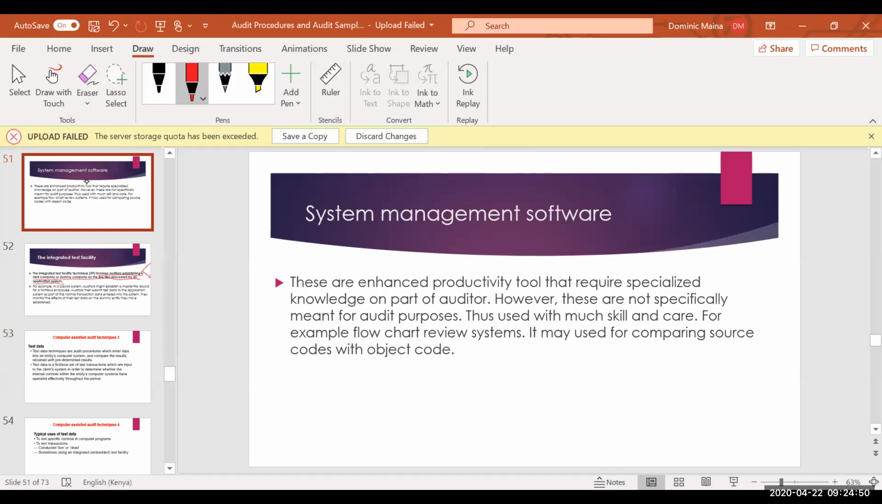So I mentioned in the case of the system management software, you can use it as per what I explained on the slide. But conventionally, system management software is meant to assist if there are communication issues between two systems, the main audit software and the client accounting software. If the two are not able to communicate, what do you do as an auditor? You may have to use a software that assists you.